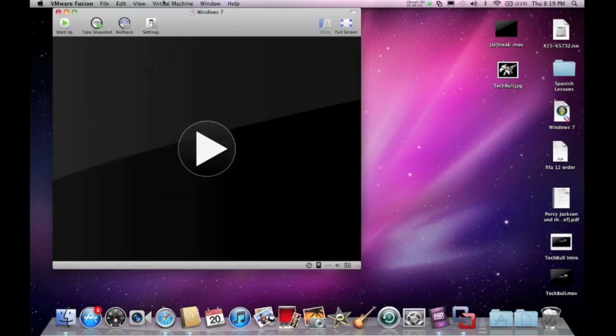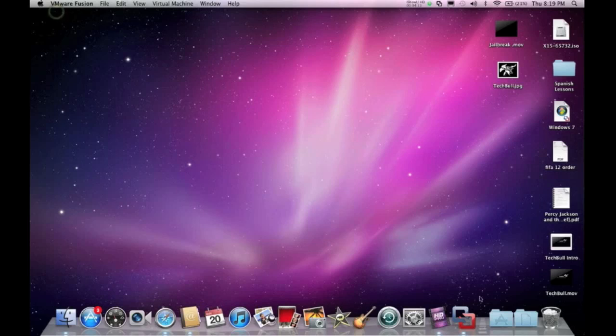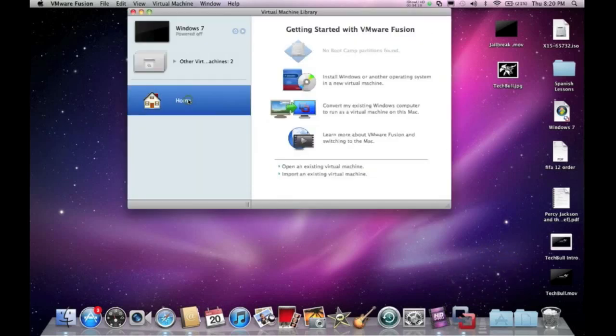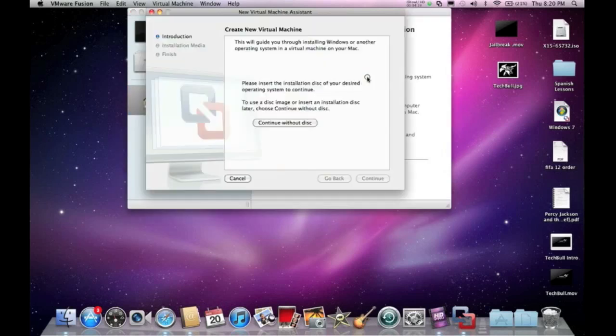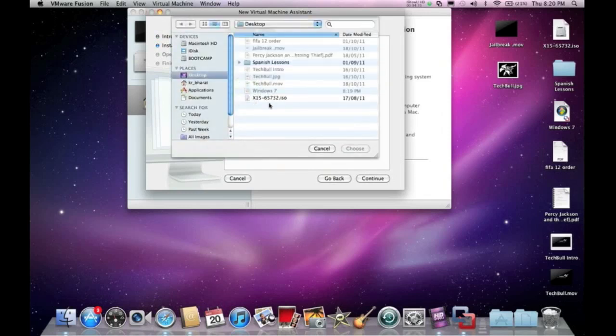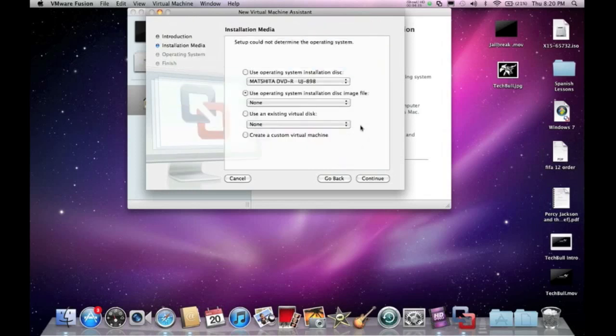So when you open it for the first time, the screen that will come is this one, except without this Windows 7. So you go to Home, go to Install Windows or another operating system in a new virtual machine. Continue without disk. Use operating system installation disk file. Automatically it'll open this. Choose your ISO file on your desktop. It should be there, so you can easily get this.